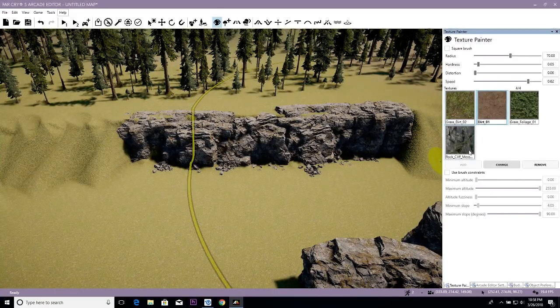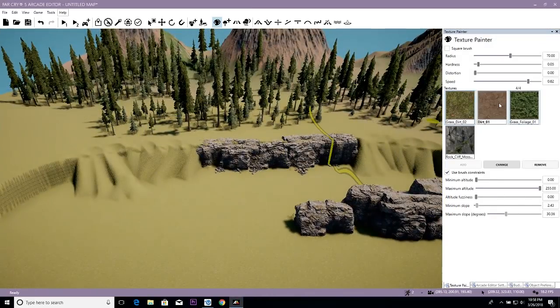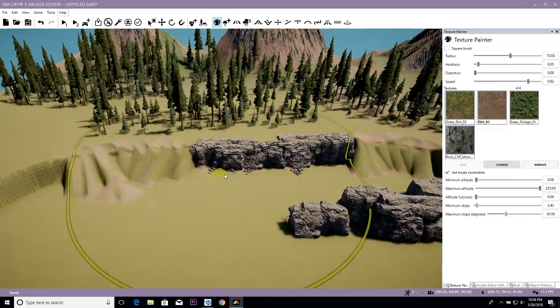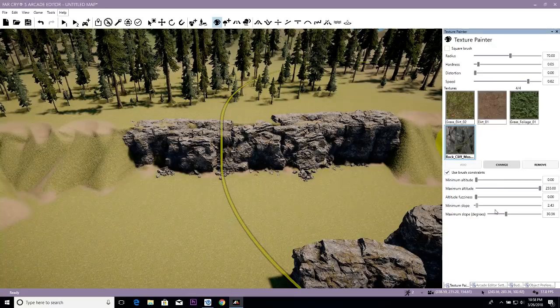Okay, so we'll apply our layer of dirt. We'll use brush constraints. Change the maximum slope to about that. Minimum, not all the way down. And we'll just go across it. There we go, and now we'll add cliffs. So this one, we'll want to push all the way up with maximum.